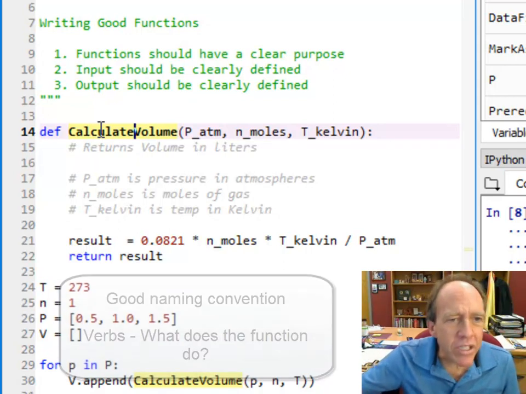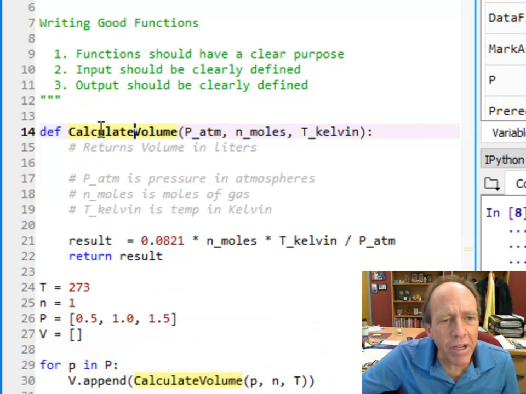Then let's look at something else. The input should be clearly defined. In this case, there are three inputs, P_atm, n_moles, and T_Kelvin. Now, I could have just made it P, n, and T, but here comes another situation. P, n, and T are actually numbers, and they're numbers with units.